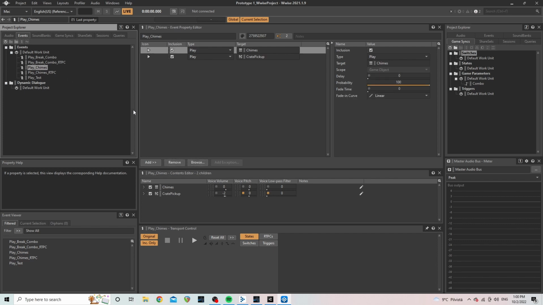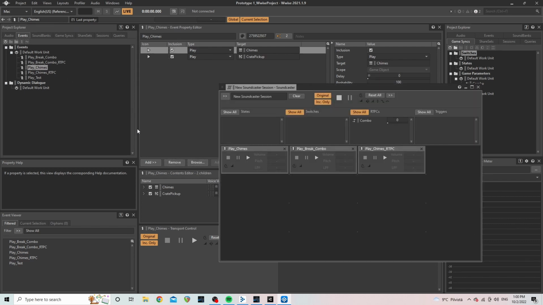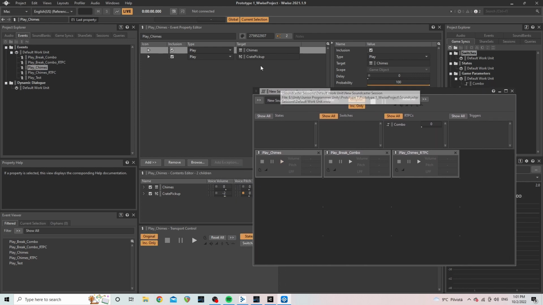And then we have the play chimes. Okay, so in the Soundcaster we have 3 events, but we missed the stop break combo RTPC. We're gonna go back to it soon. But we have 2 methods, so we have 2 sets of events. Play chimes with play break combo and play chimes RTPC with play break combo RTPC. And the play chimes also has the crate pickups.